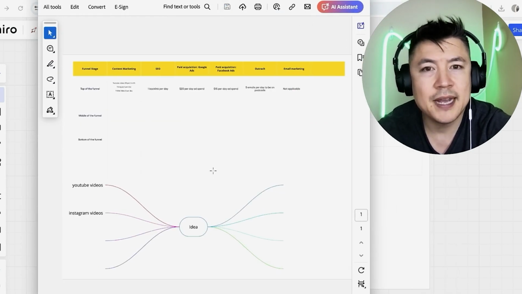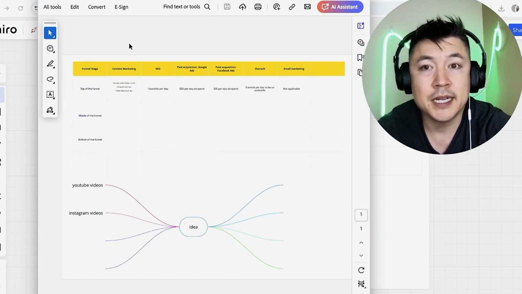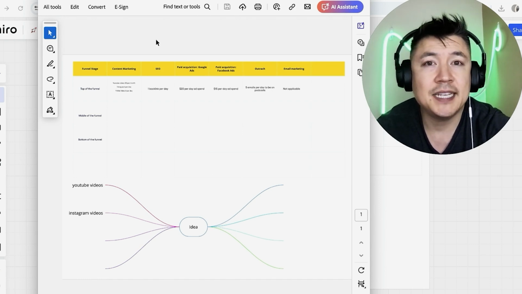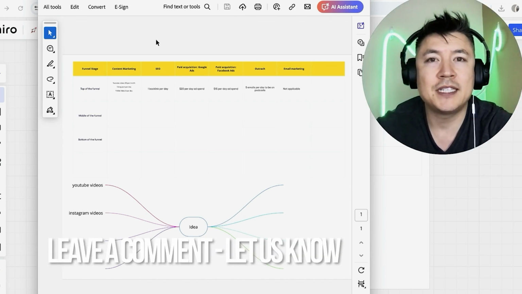So I can go ahead and attach this as a lead magnet if I want, or I can share it with my coworkers or send it in an email. So there you have it, guys. If you're wondering how to download your Miro board, that's the easiest way I know how to do it. If you know an easier way, be sure to leave a comment below. Let the rest of us know how you did it.